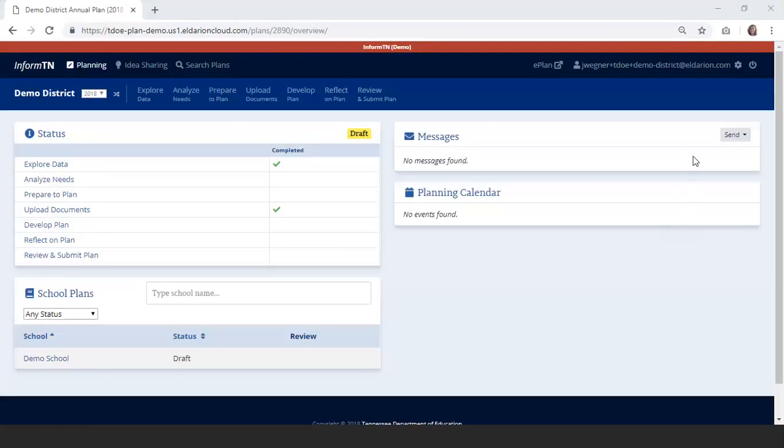What you'll notice about the landing page is that it has a few key pieces of information for you, as well as ways to navigate through the tool. So on the left upper side, you'll see the status. The status provides an indication regarding the status of your plan, as well as individual sections. So for example, you can see that overall this plan is in draft. That means that the user has come in here, the district leader or the school leader, they may have made some changes, but the plan is not ready for submission at this time. There's additional things that would need to be done in order to submit this plan.